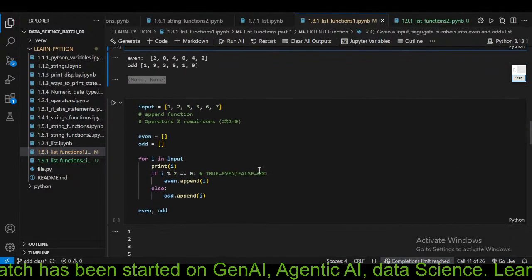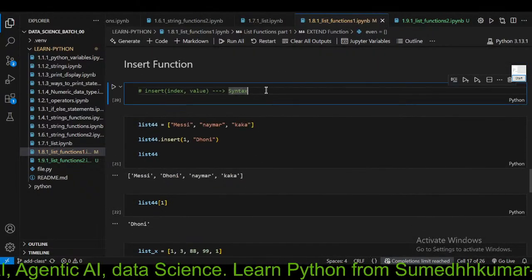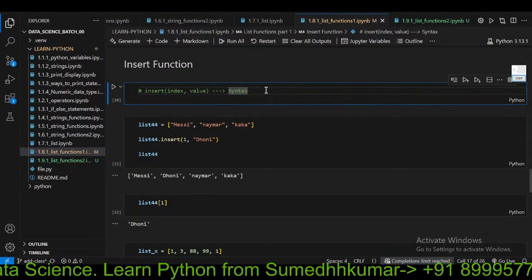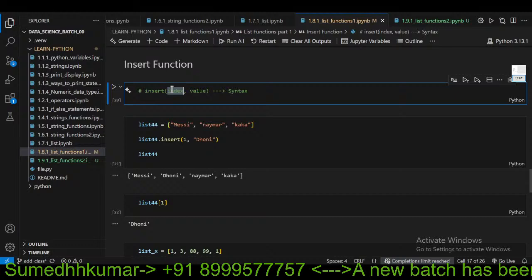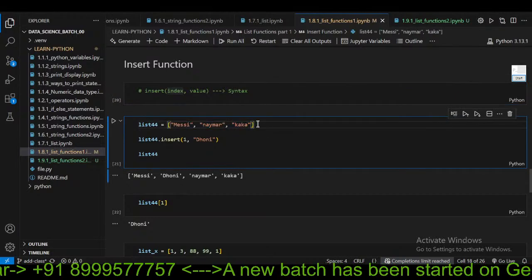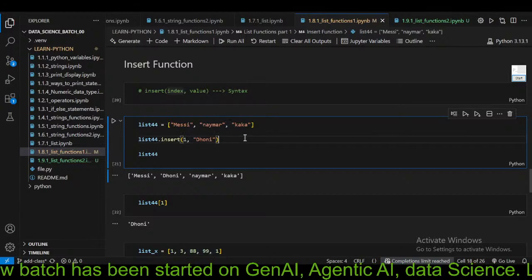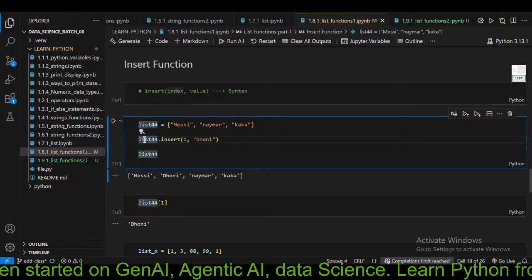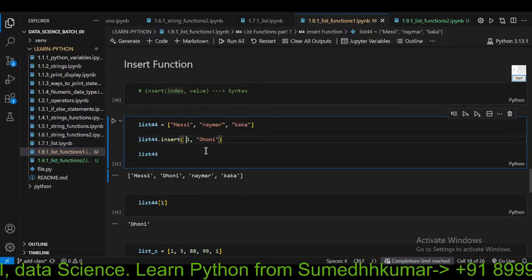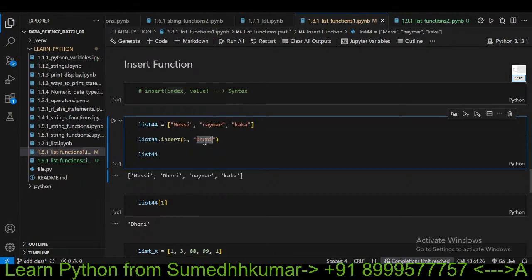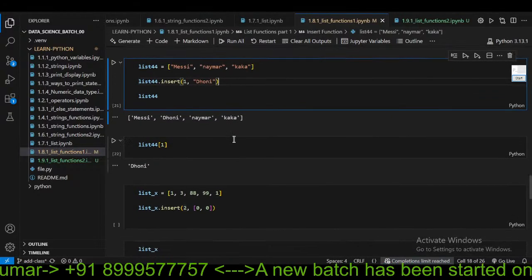Anyways, it's the same question. Then we learned about the insert function. The insert function is something where you have to provide an index for a particular element. The example is we created another football players list, and we wanted to add Dhoni at location 1. So we use list44.insert, then location 1, or whatever location you want to specify, and then we specify what element we want to add into the list.